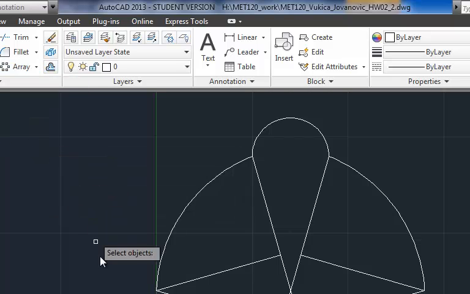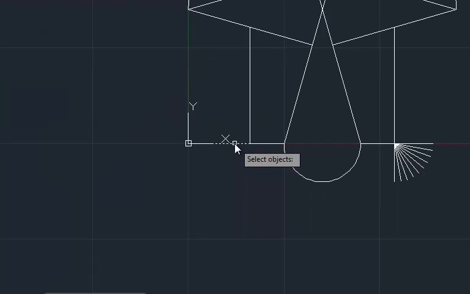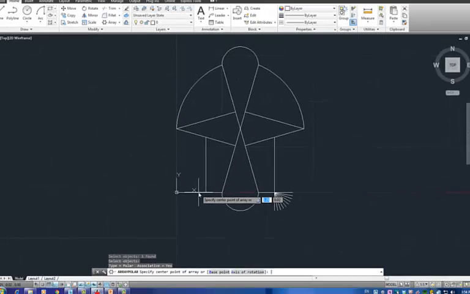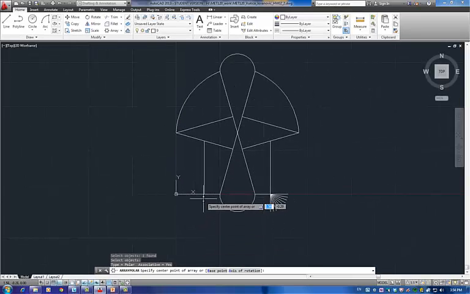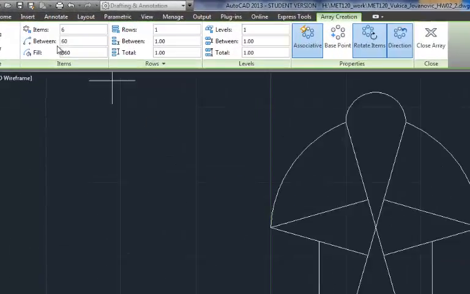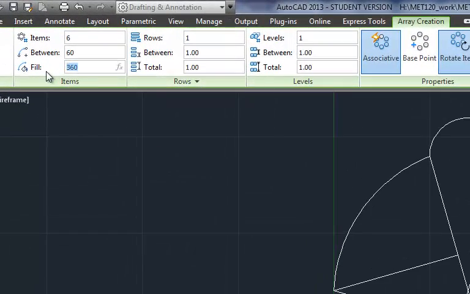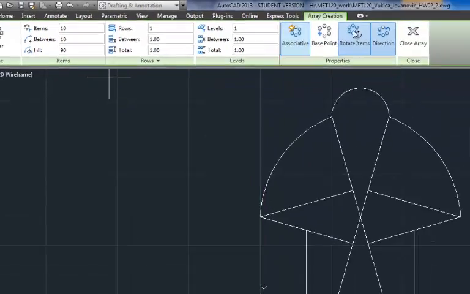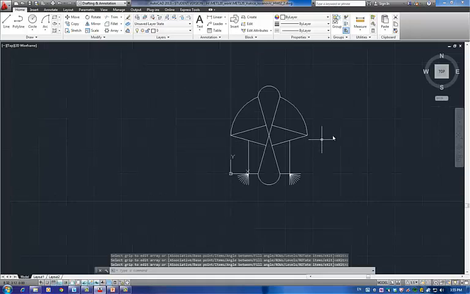So again, polar array. I would like to select this line, hit enter, and again it's asking me for the center point of the array. It's this one here, and again it's filling the whole circle of 360, and I would do 90 and 10 items, 10 items, hit enter, and your drawing is complete.